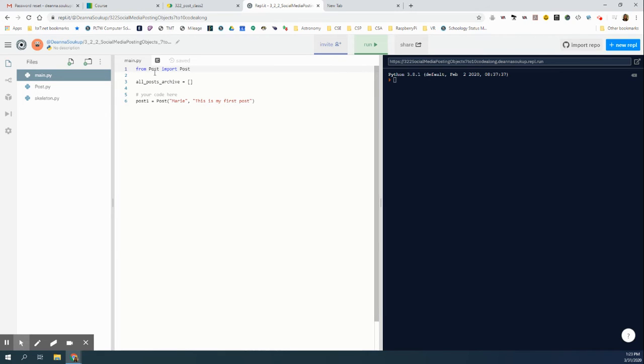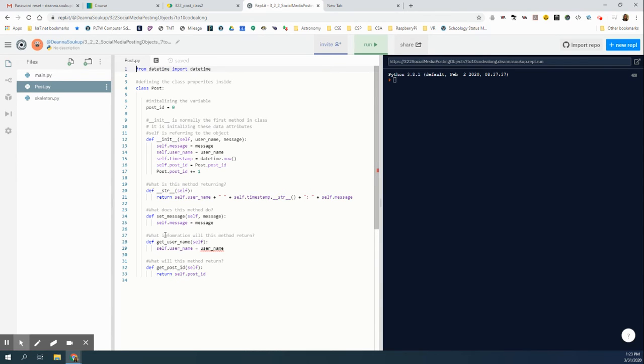Okay, so the first thing we've got is importing from the post file, which we have right here, we're going to import post. So we're importing the class, which lets us make post objects and do things to post objects like print them, set the message, get the username, and get the post ID as well. And then this is the constructor that lets us make a post object in the first place. And this is the post ID, which starts at 0 and then increments up 1 every time a new post is created when the constructor is called.